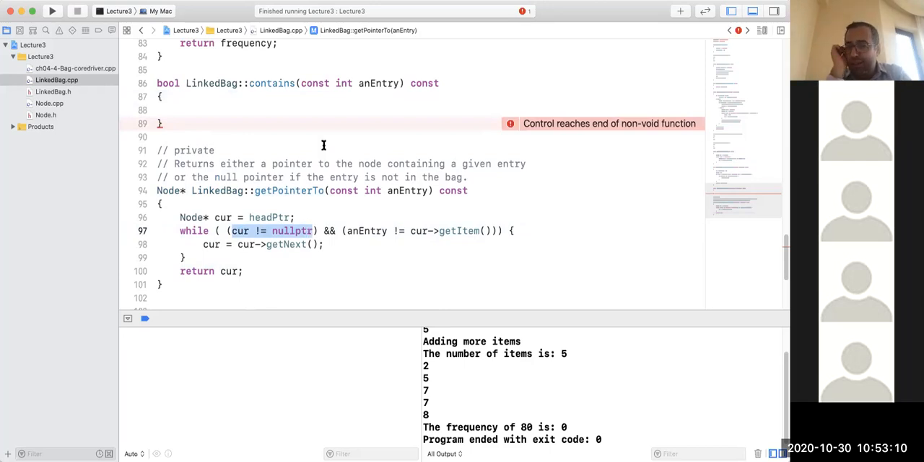Is this clear? Right? We are moving current one by one. If we couldn't find the item, it's going to fail here at some point. At some point, your current pointer will reach the last node and its next will be the null pointer. We will stop here and then we will return that current. Okay? Or we found it and we will return that pointer.